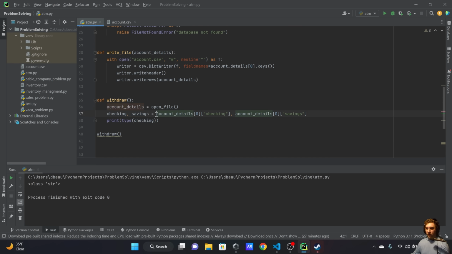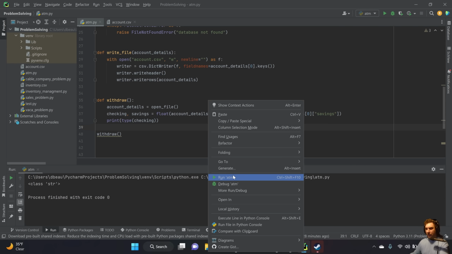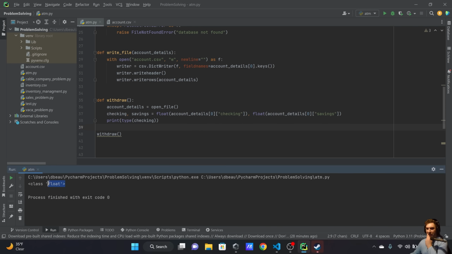That's not really useful to us when we're trying to do math on the account. So what we should do is convert these. So I'm going to say float. And then we'll do it with this too. We'll just say float. Now let's run this. And look what we get. It's been converted, and now we can do math. So that's going to be useful for us. Let's go ahead and delete this print statement.